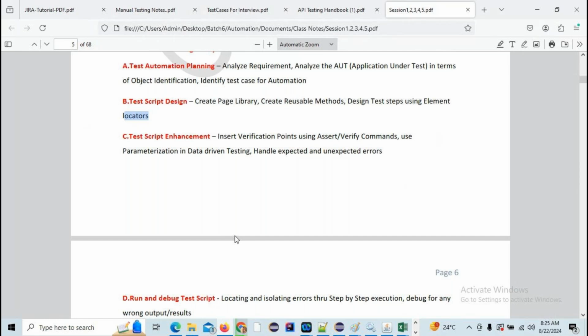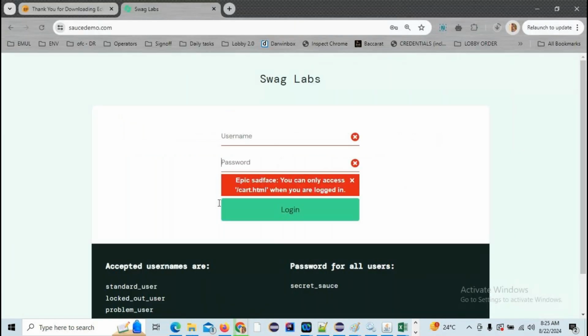Test script design means create page libraries, create reusable methods, and design test steps using the element locators. If you come to this, what are the new terms to you? Page library is a new term, reusable method is a new term, test steps using the element locators. Okay, these three are the new terms, right? So what is meant by page library? Page library means, as I said, how many pages are there in this application? So one is the login page. So let's count the pages of this project.